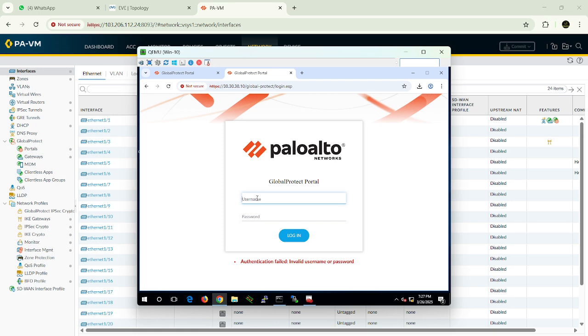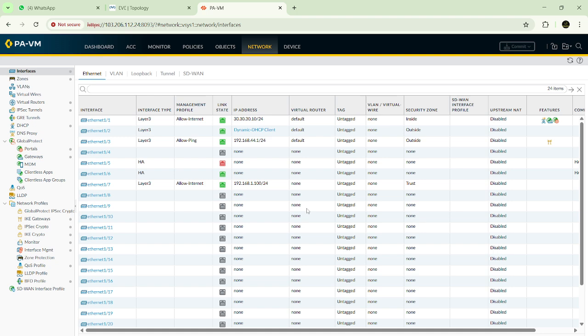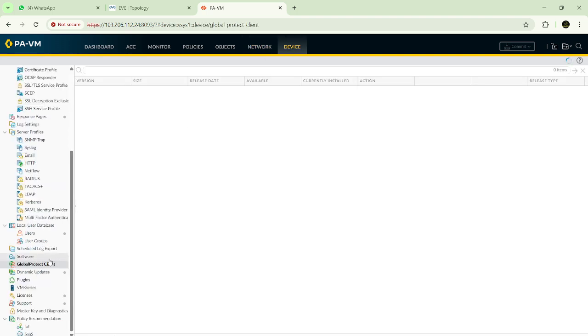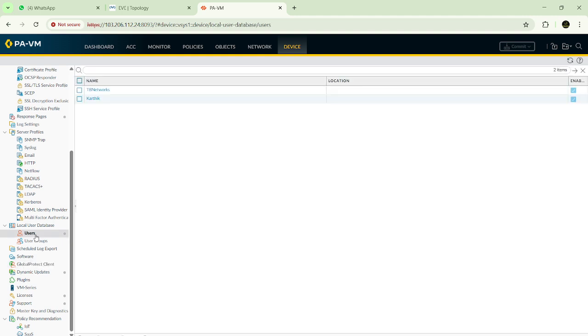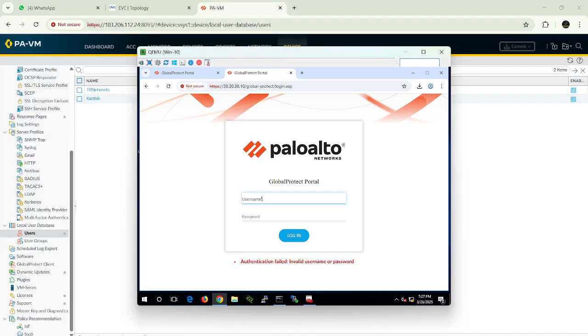The authentication failed. Just give me some minutes, I'll check what the username and password are. TBNetworks and Karthik. For now I am going with TBNetworks, and the password.